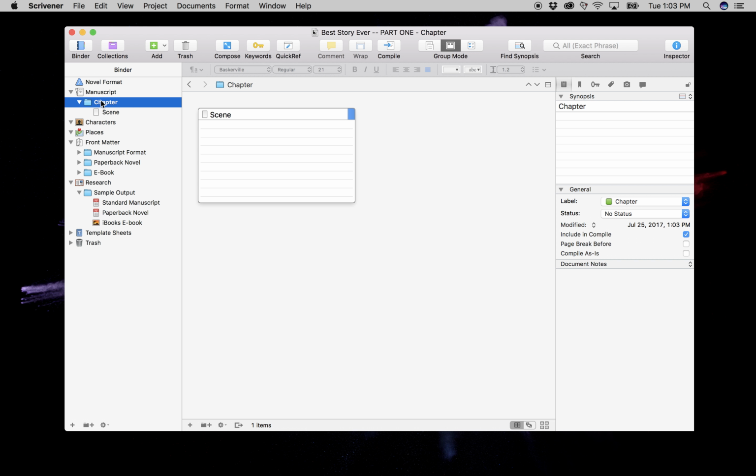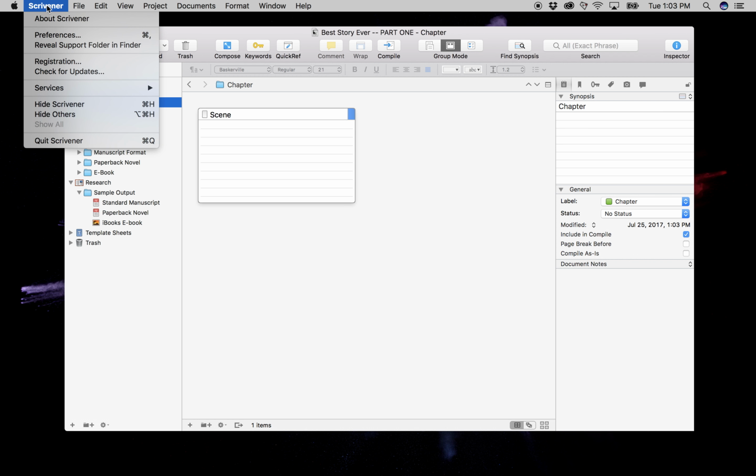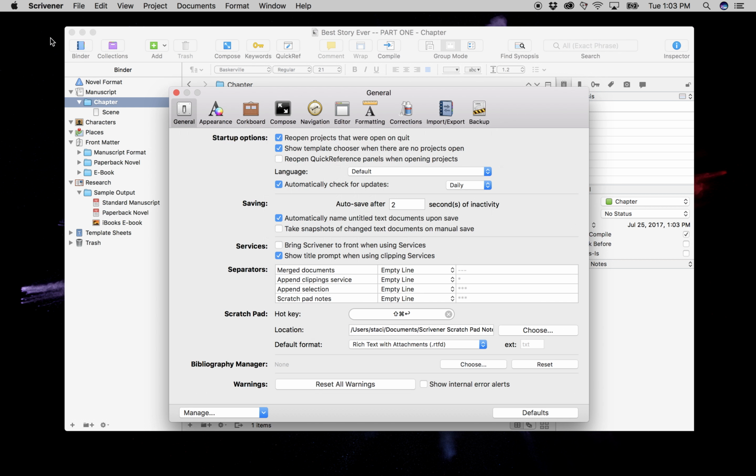Now, one of the great things about Scrivener is that it's like having all of your resources, all of your drafts, everything that you need to write your novel in one document. I will say that you should go to your settings when you download Scrivener for the first time, and make sure that I have a couple things.